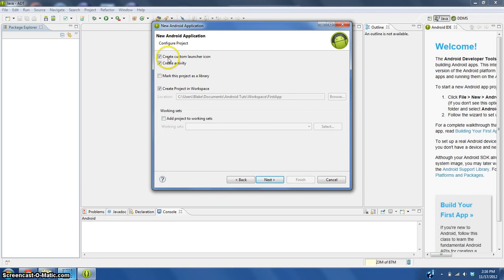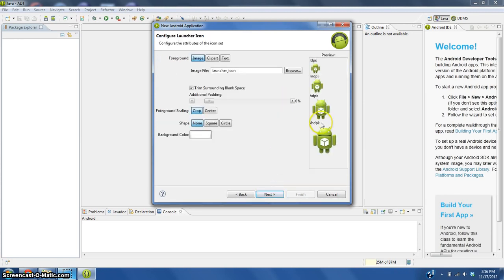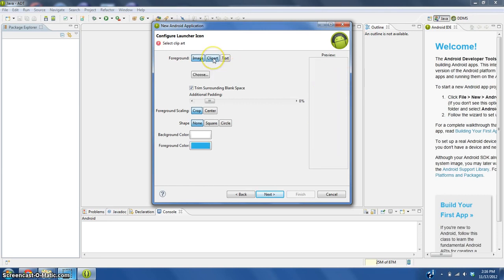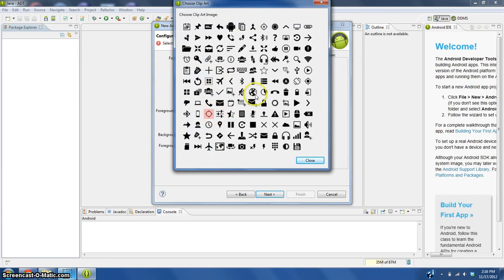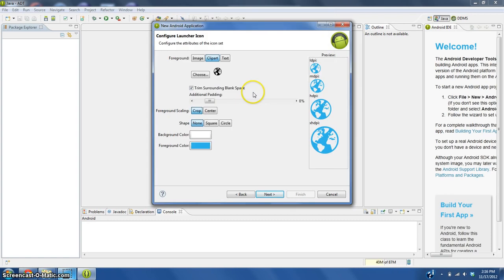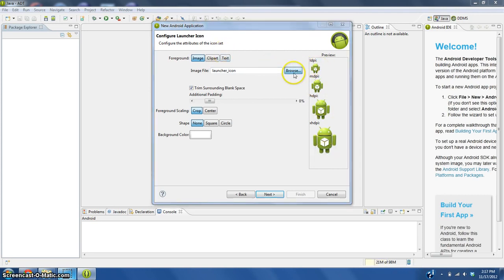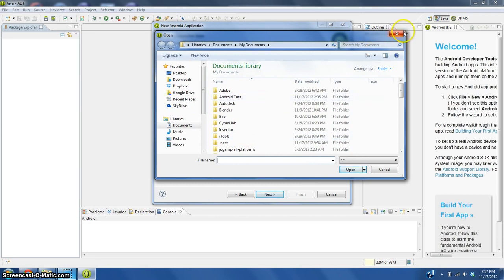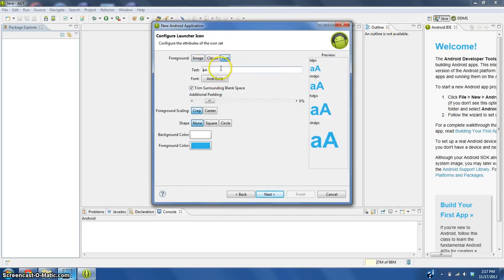Now, we're going to create a custom launcher icon, create activity, and not mark this project as a library. Otherwise, it will not run. Now, this is the next step. Creating your launcher icon. You can either choose from clip art. Look at all these options here. It turns out great either way you go. Or you can choose the default Android image file or a custom image file from your computer. Or you can just make it text.